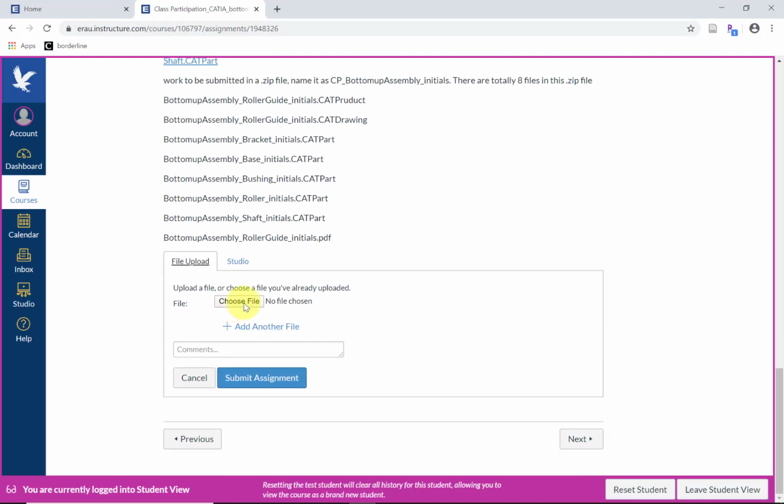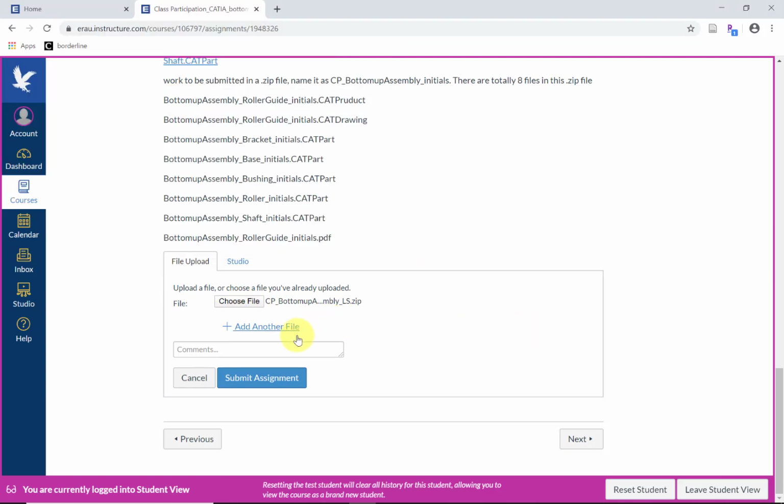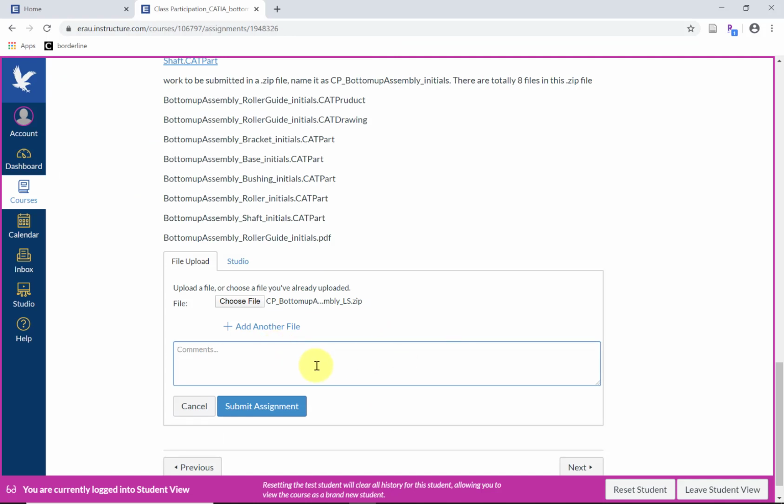Now you are ready to submit your compressed folder. Make sure you choose the folder. You can also leave the comments. After that, you will be able to see the submitted information from the upper right corner. This concludes the completion of the exploded view.